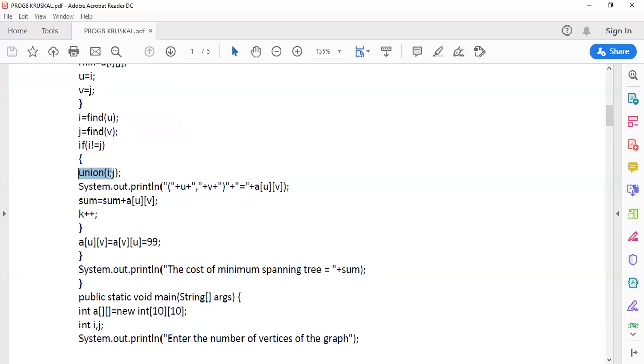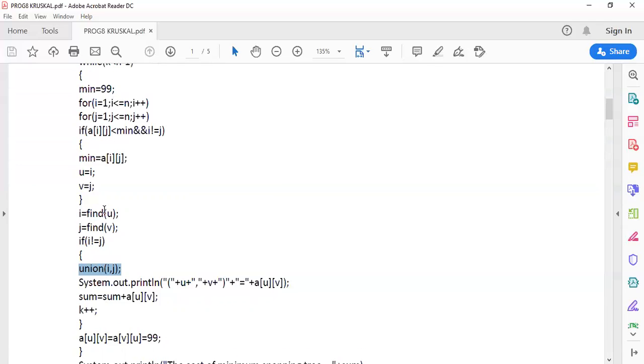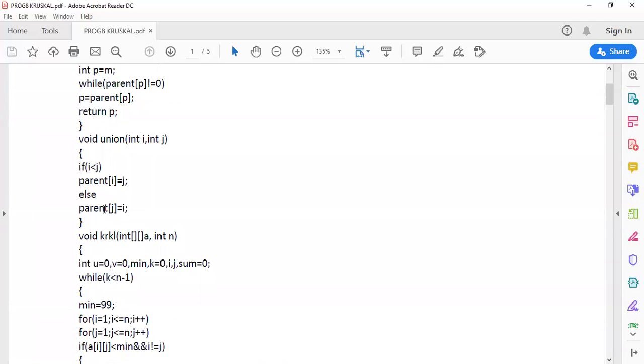Next, if the parents of both the vertices are different, then you call the union operation. When you call the union operation, it comes here. So now you have added the first edge to your minimum spanning tree, and that edge is 1 to 2. This is the first edge you added to the minimum spanning tree. The edge is 1 to 2 and the cost is 3.